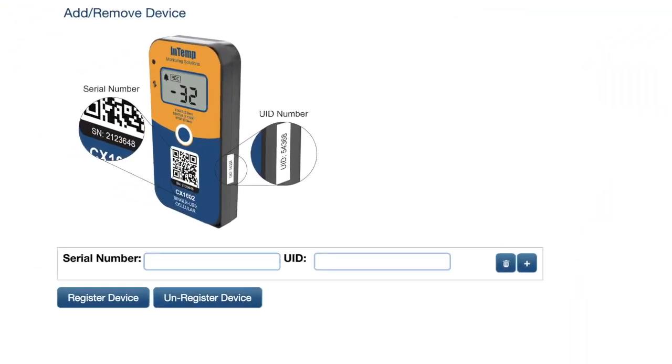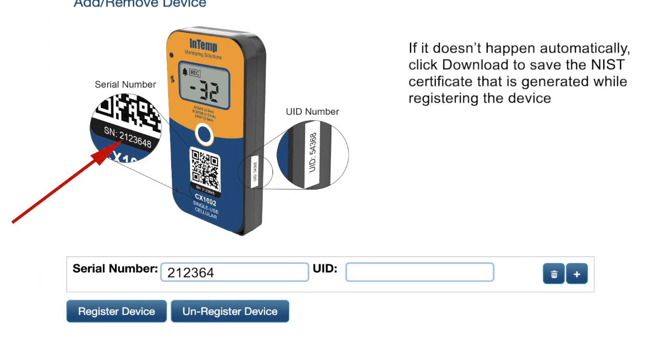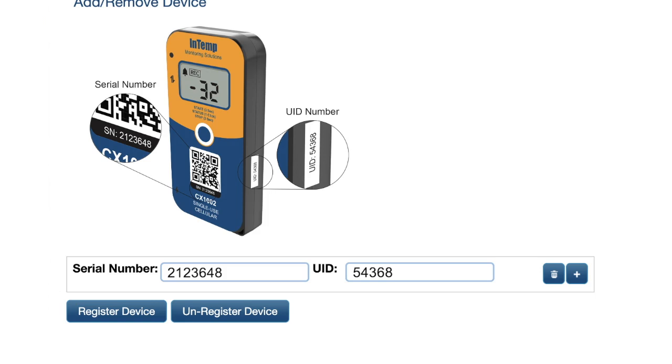Enter the CX1000 logger serial number shown below the QR code of the logger, and enter the logger UID number found on the side of the logger. If you have multiple devices to register, click on the plus button to the right of the UID number, then click on Register Device.